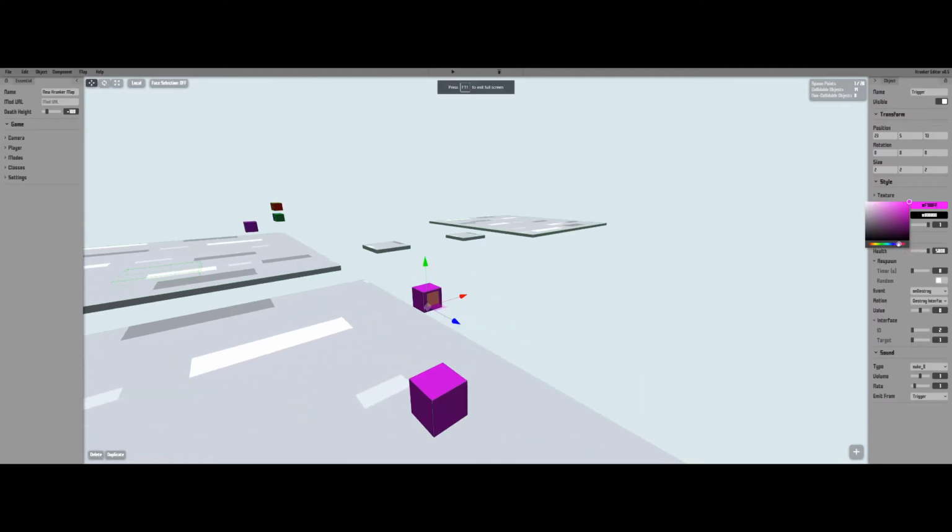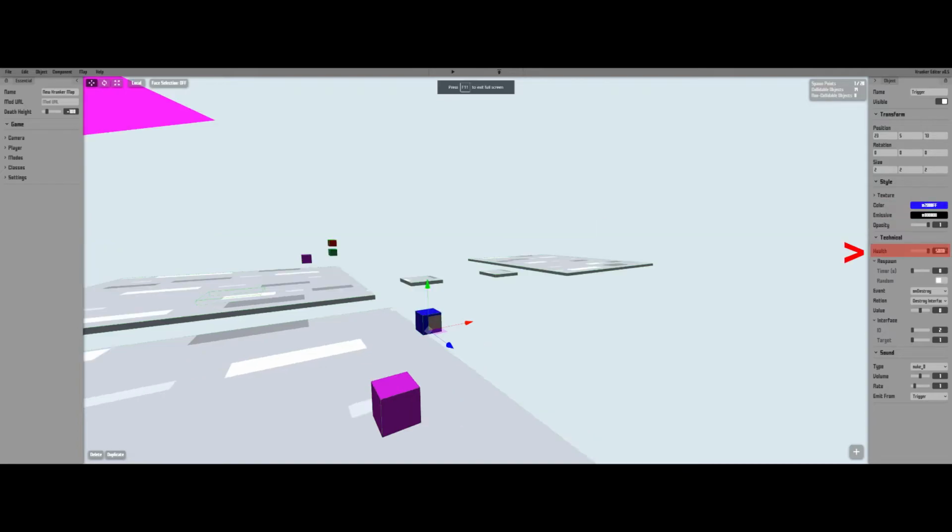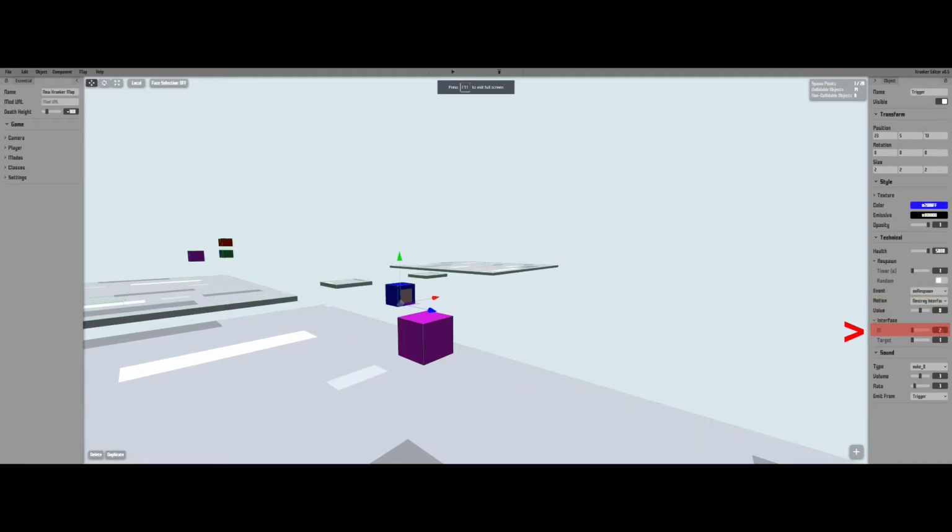Change it to a different color. I like to change mine to blue for this one. Make its health 5000 and its respawn timer 1. You want the event to be on respawn, destroy interface. You want the ID to be 2, and the target to be 3.